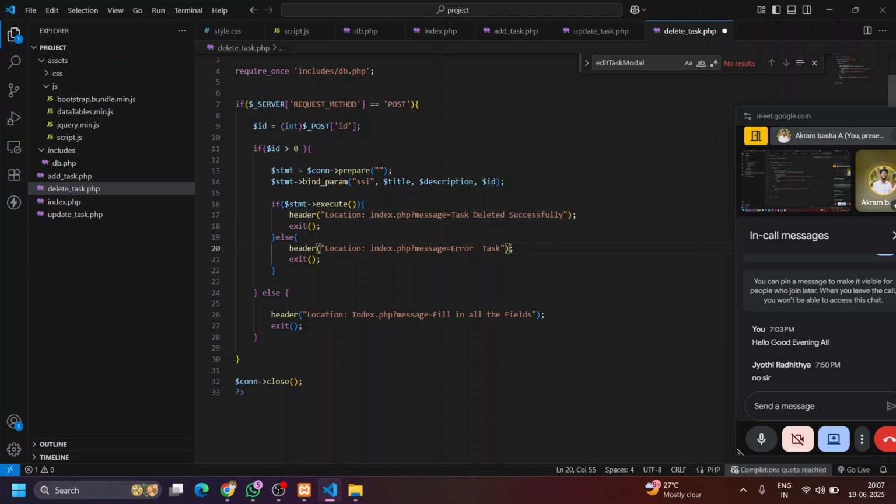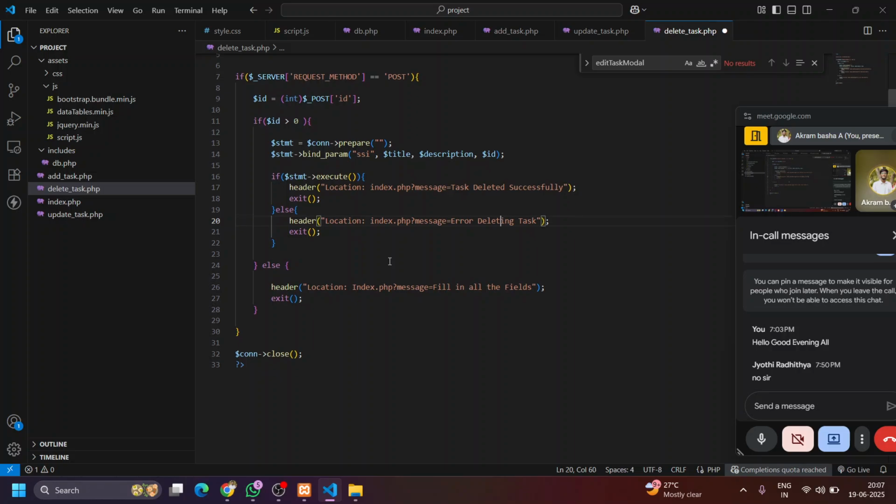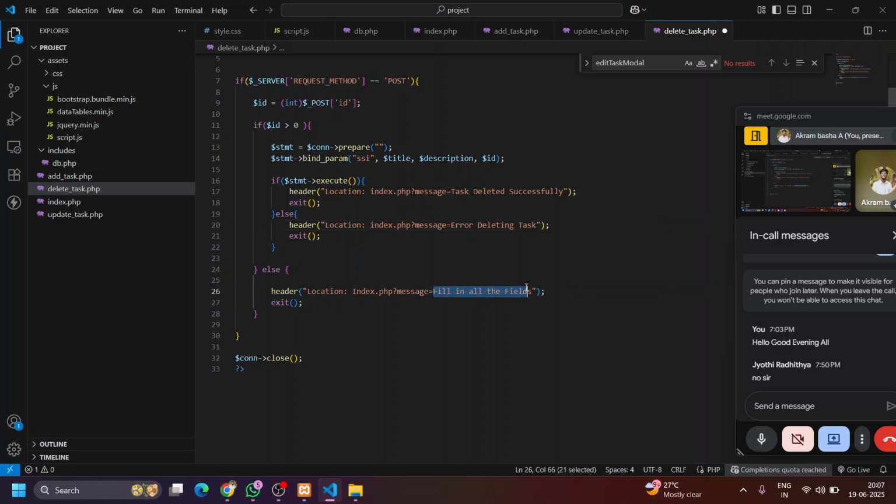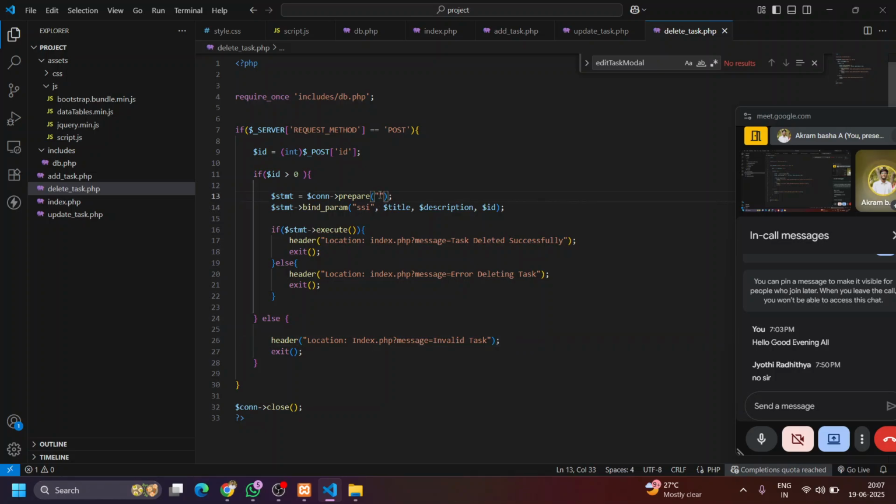Error deleting task. Here I will mention invalid task. Then we just have to modify the query to the delete command. Delete from, and we mention the table name, tasks. We have to delete the record from tasks.